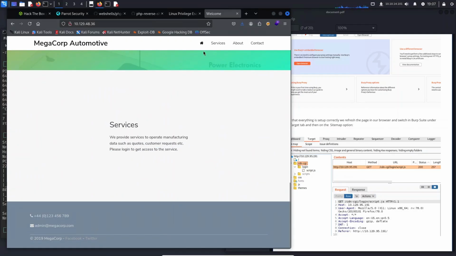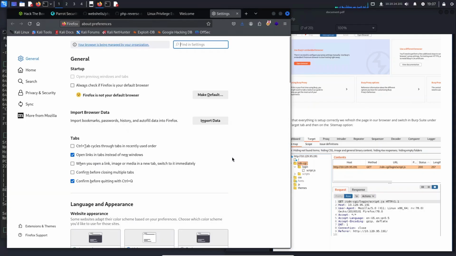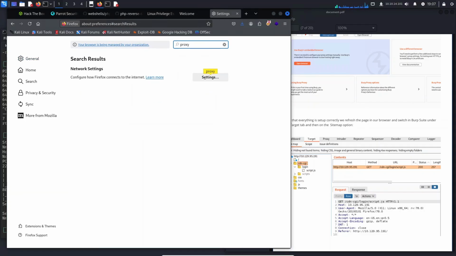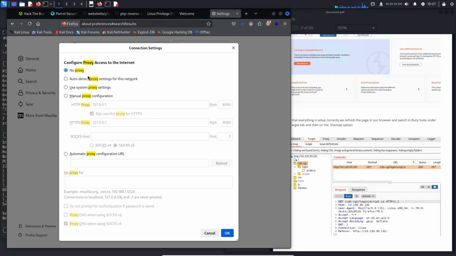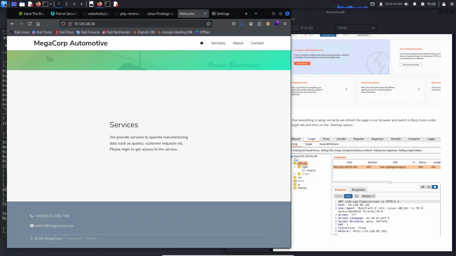Considering this login page is at the moment not visible from this main page, we don't see any options for logging in. We'll proceed to manually configure the proxy directly in the Firefox browser by navigating to settings. Switch to manual proxy configuration, 127.0.0.1. Also use this proxy for HTTPS. Leave everything else as is. And let's start Burp.